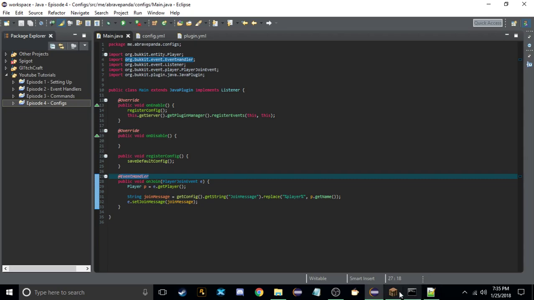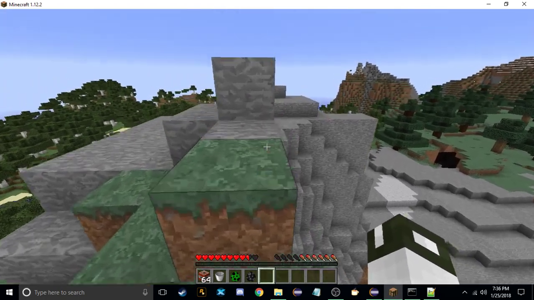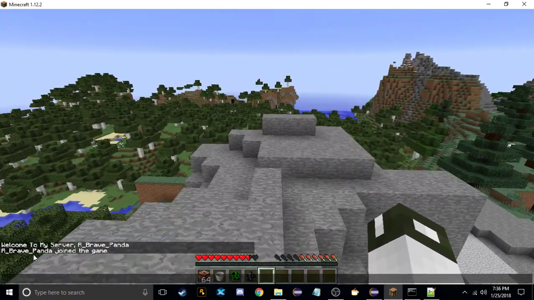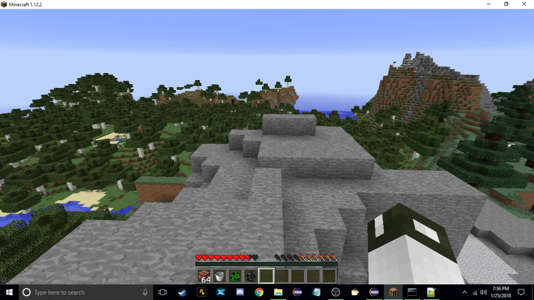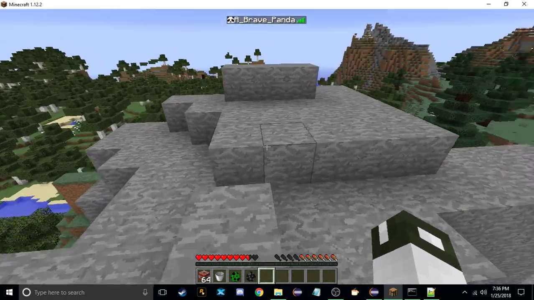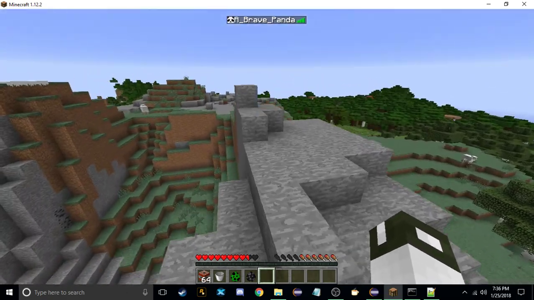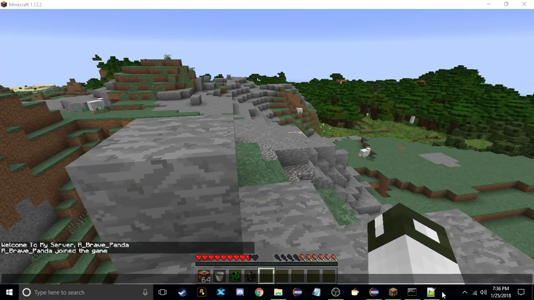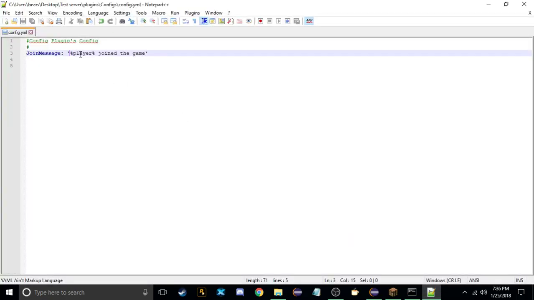So another thing a lot of people wonder is, how do you add chat colors to it? Because as you can see, it just says my name joined the game, and it's not that fancy, you know, so it doesn't look good. So let's make it look nice. So basically, if you guys know the Bukkit chat colors, or the Minecraft chat colors, &6 is gold. So we'll set this message to gold.